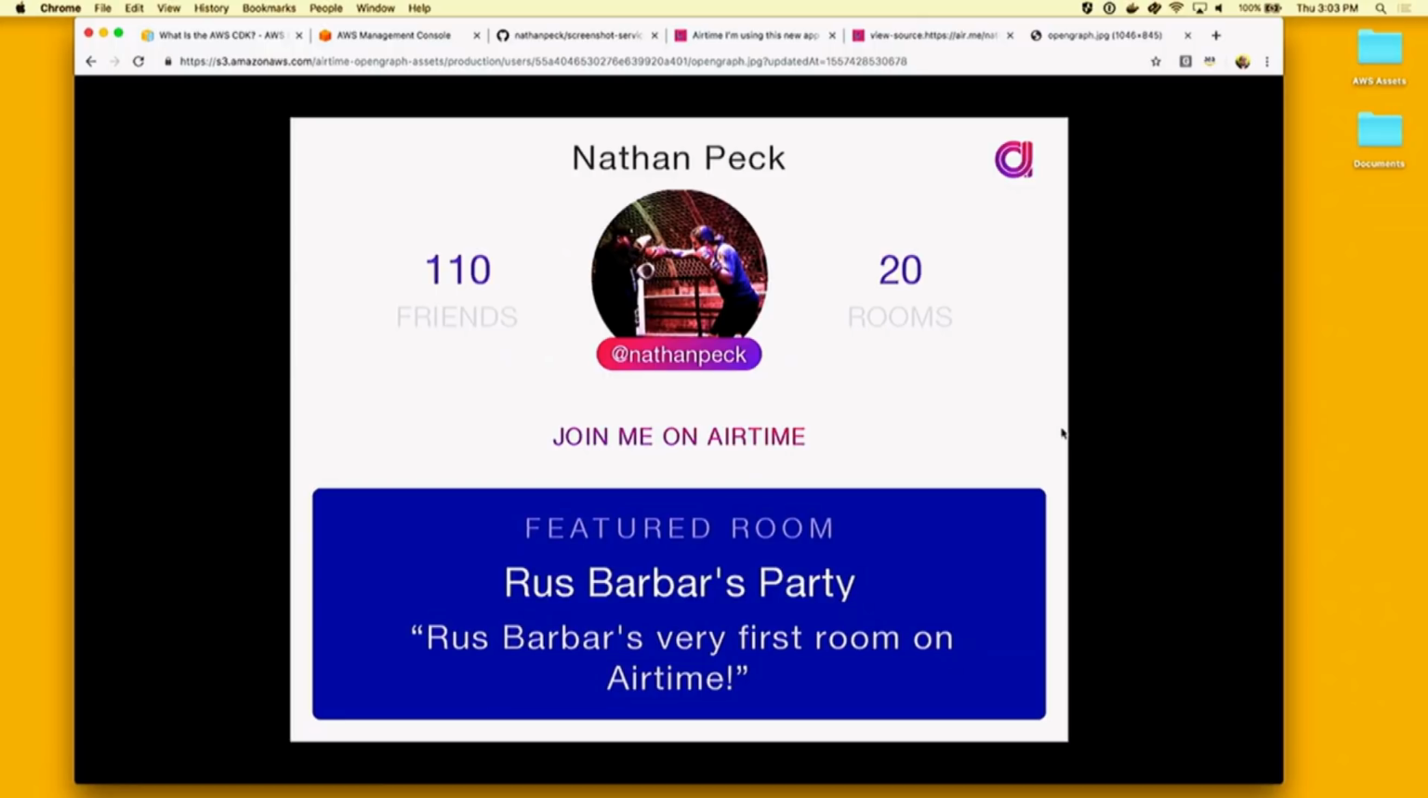I could have chosen to composite an image myself on the fly, but that's pretty complicated. I mean, you can see that there's some gradients in there. There's actually a gradient on that text that says join me on Airtime. There's rounded corners and stuff like that. So it would be pretty challenging to develop a process that could draw this type of image on the fly on the server. But web browsers are very good at doing all of these different things.